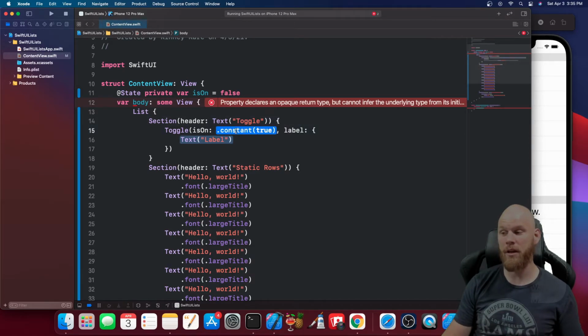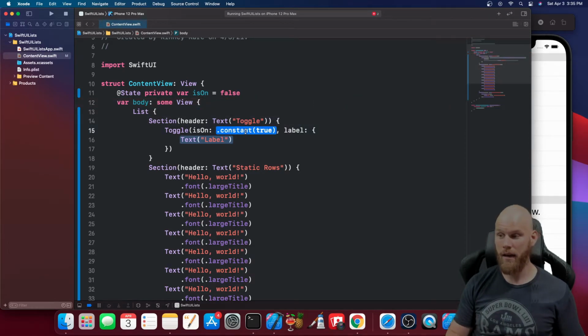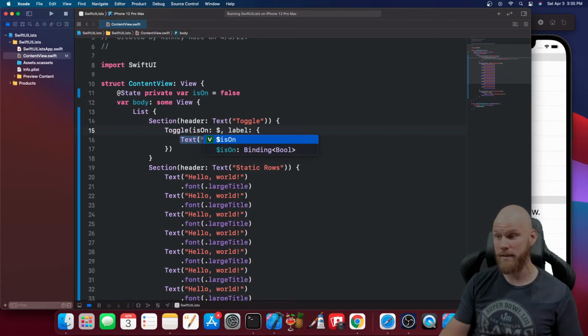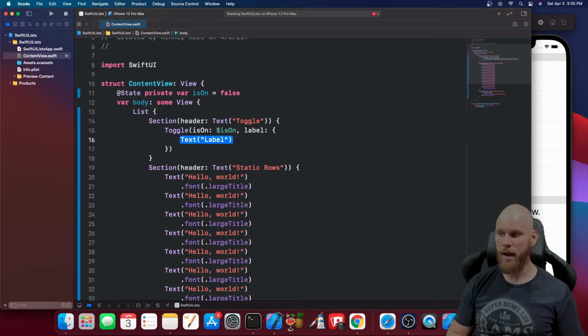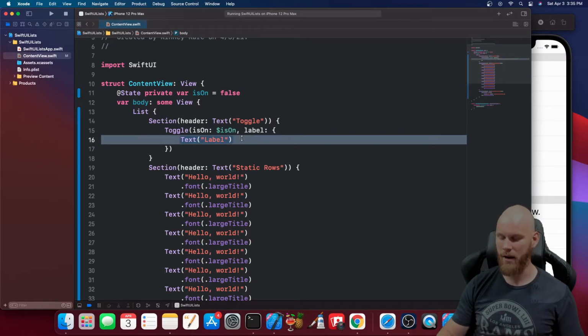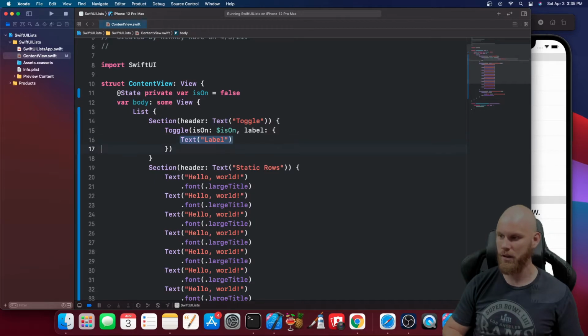So first, the toggle is going to take a constant that is right now set to true, but we're going to change it to isOn. So the way you pass it is with the $ sign, because this is a state property, and then we're going to do the isOn, and then over here we're going to make this label. Let's just kind of replicate the airplane mode on your phone. So we'll just call it airplane mode.